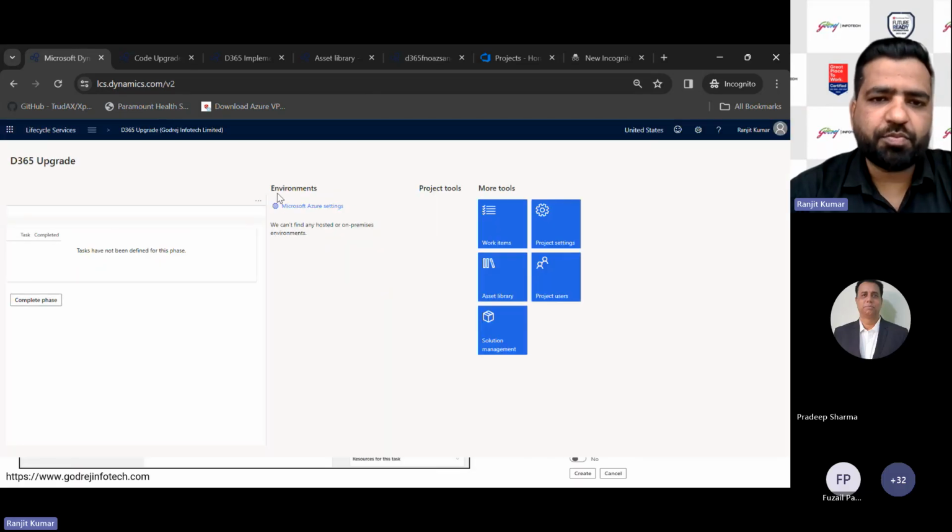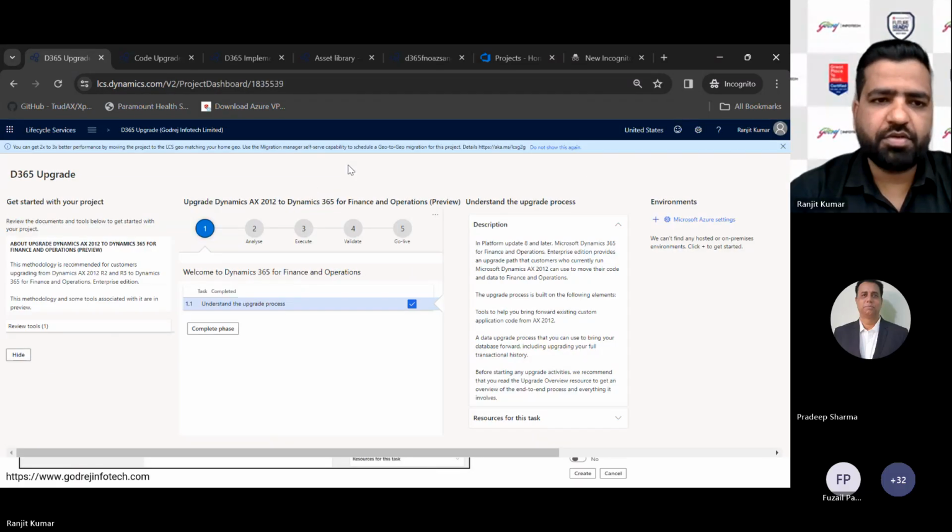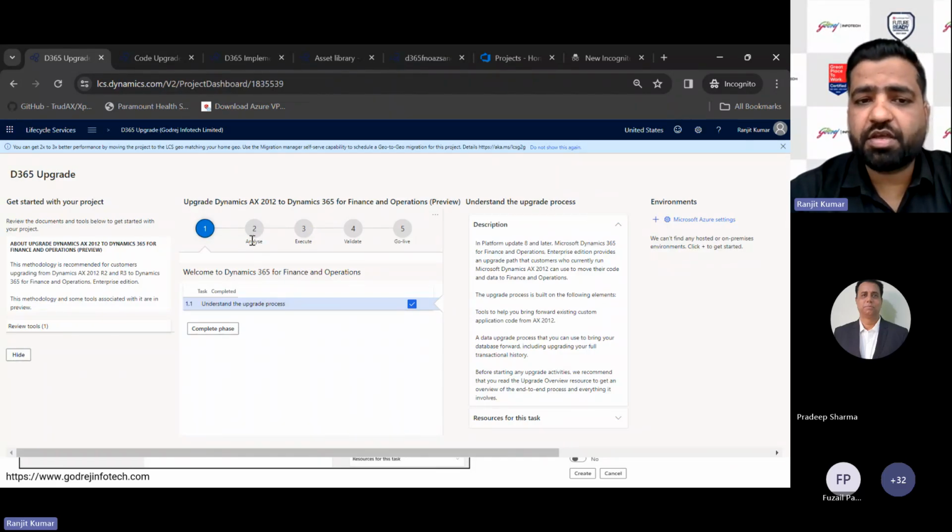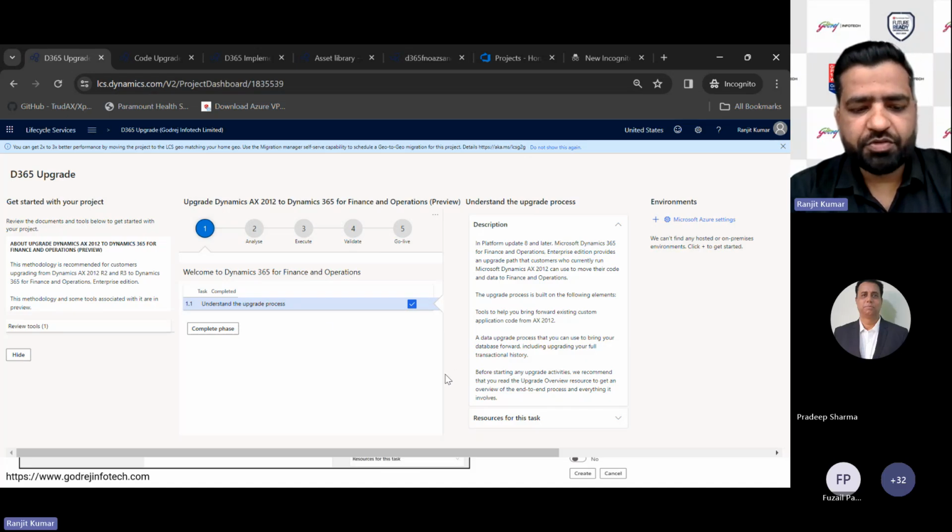And if you select this one, your project page will look like this. Here you will have multiple phases like analyze, execute, and validate. And all the phases will have their set of activities which you have to perform. So coming to the slide.